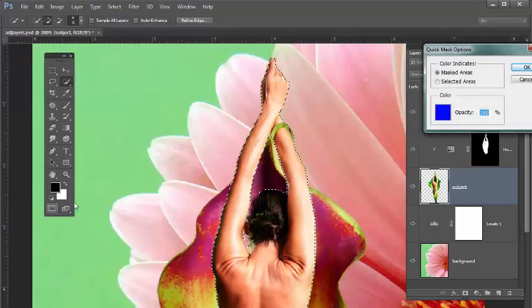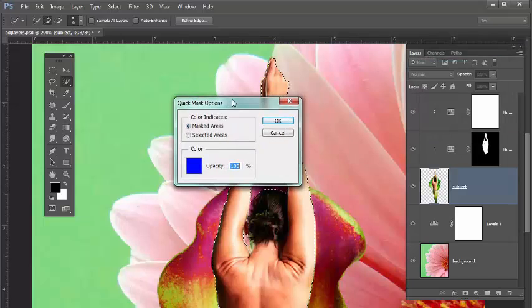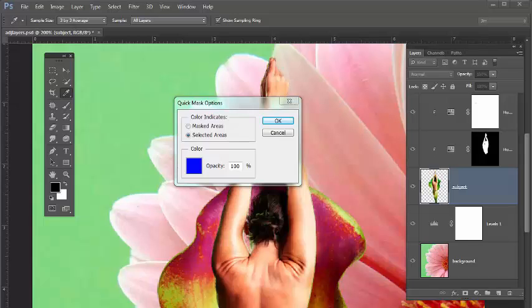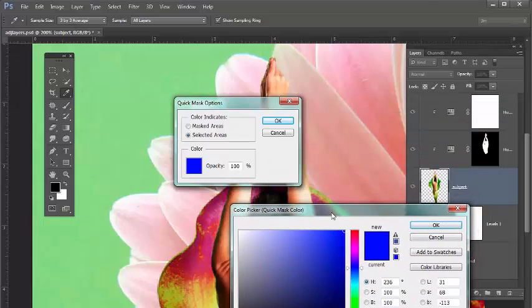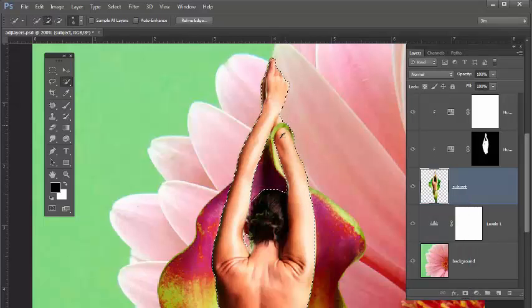If I double click, it brings me the Quick Mask Options dialog box, which will allow me to change the color, and reverse the selected areas from the masked areas. So if I select this radio button here, and click on this dialog box, by default you should get red when you initially open this. Let me choose a different color here. I'll get dramatic and choose pink. I'll hit OK, and OK again.